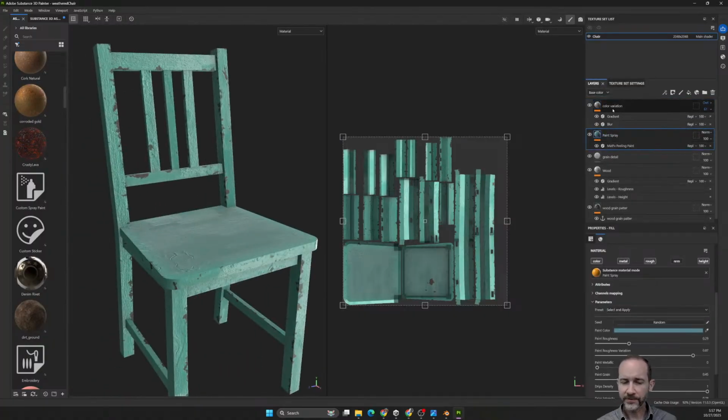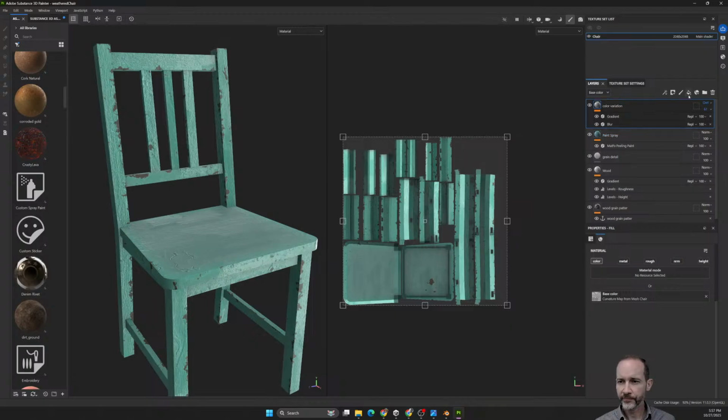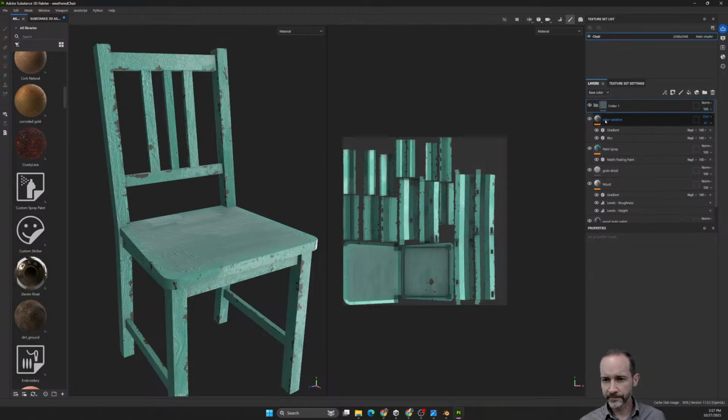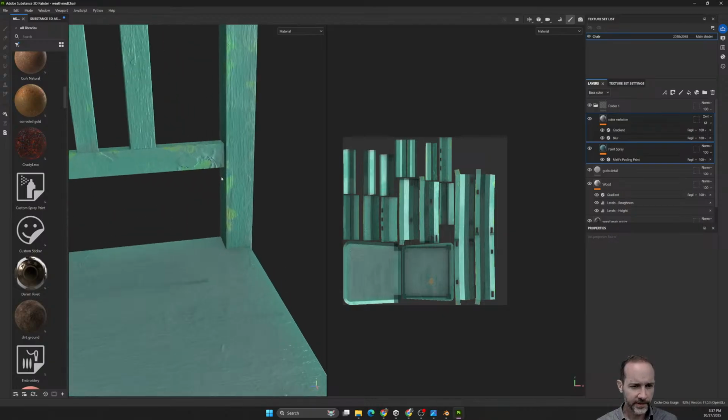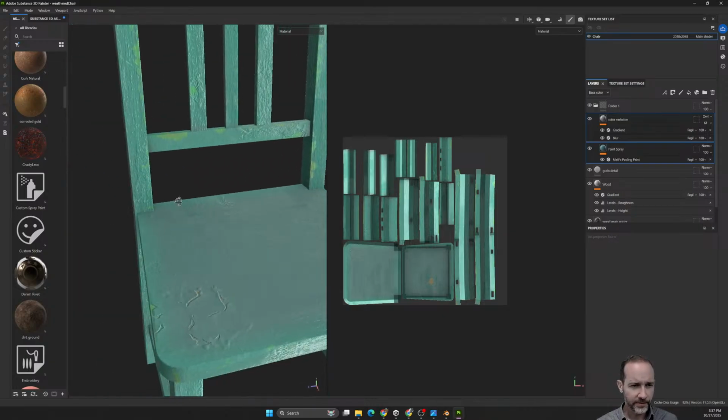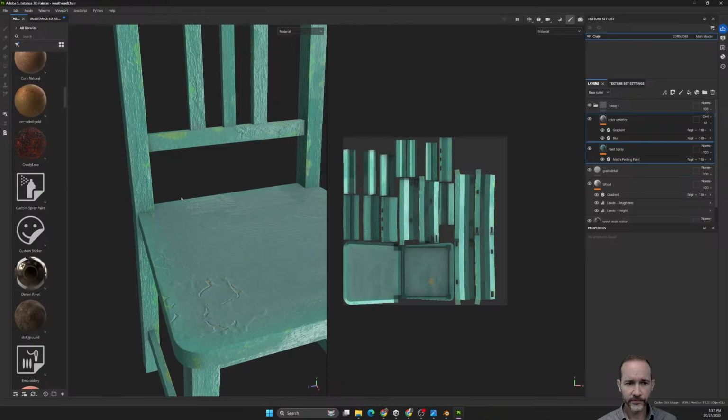And so I really want it to be this and not the wood. And so I'm going to put this stuff in a folder here. So this is affecting that. There we go. Although now it's not getting masked out by the paint.